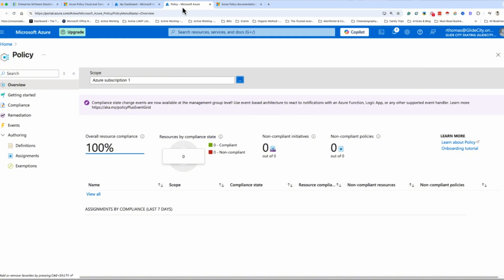Some example policies: you can deny storage accounts that aren't the right size. You can block resource deployment in unapproved regions, and you can automatically add missing tags to a resource. There is a built-in library ready to go, which I'll touch on a little bit in a future video. And you can always customize or create your own.